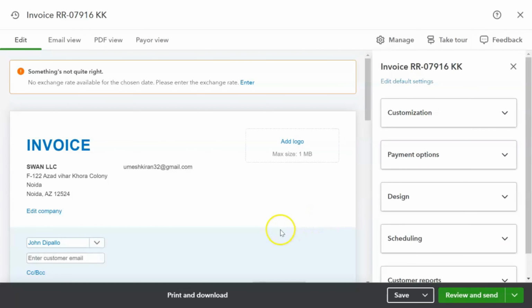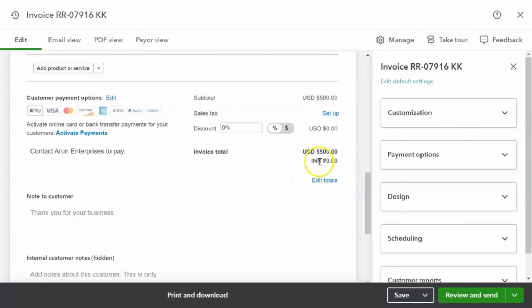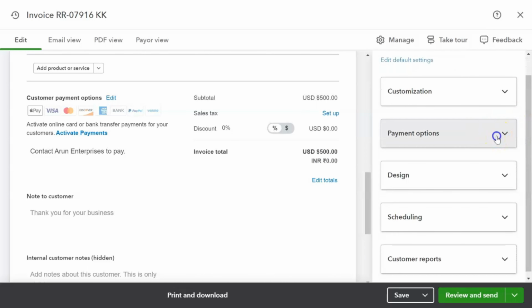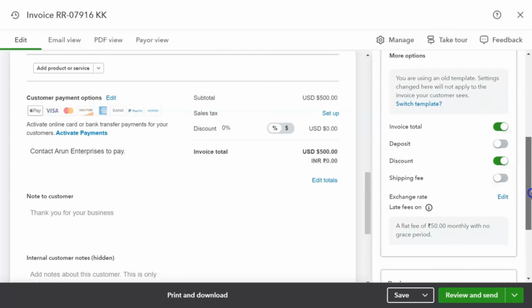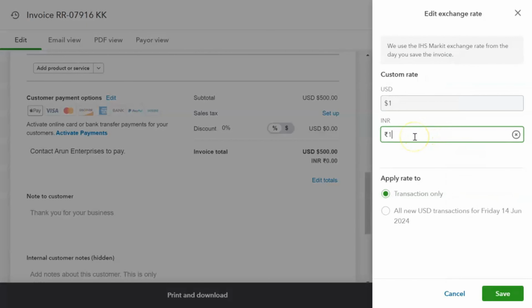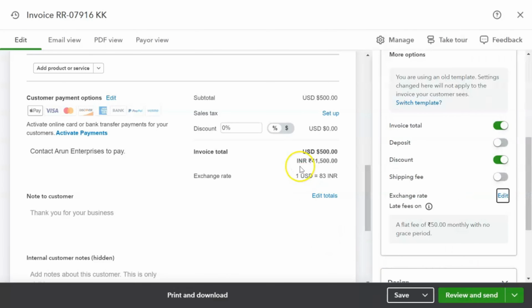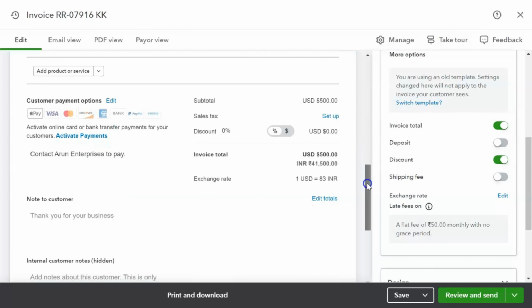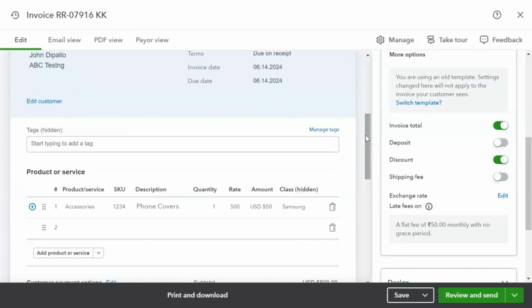Now we can see again here is an error of no exchange rate, and also the exchange rate we can't see here. So we need to go to the payment option, and in the payment option we need to go to edit, and we need to manually put the exchange rate and then save. Now we can see that the invoice is going to automatically calculate the USD to INR. This kind of practice you need to do if you are going to post an invoice in multiple exchange rates.